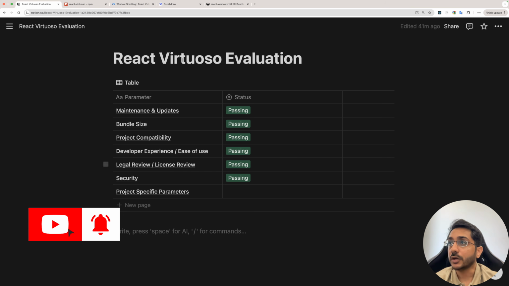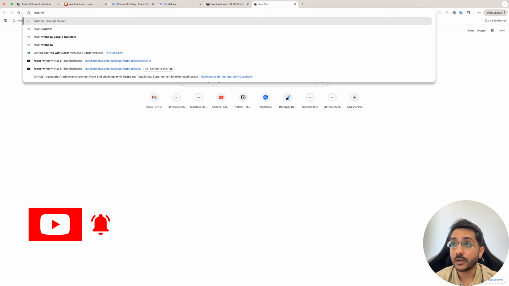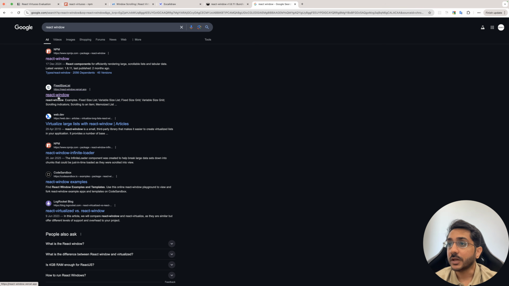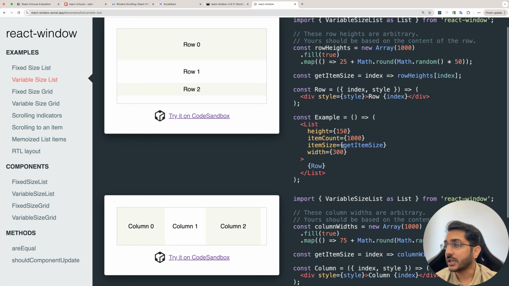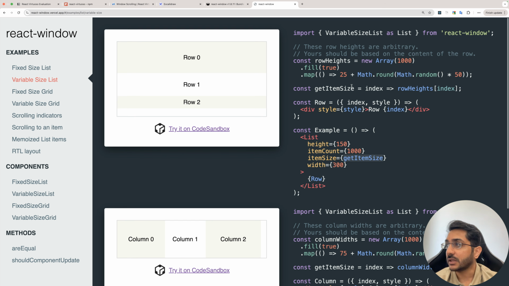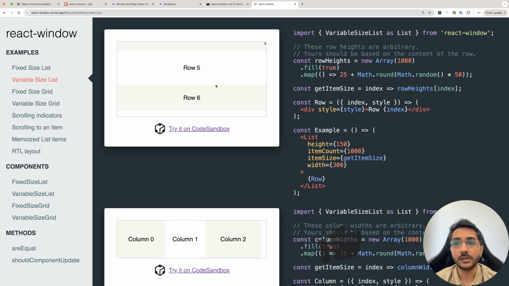In React window, this library gives you different options like fixed size or variable size list and so on. In fixed size, you have to pass the size of each item. Like if you see the rows here, they are all fixed size. But in variable size list, you have to pass a function, getItemSize, which returns the size of each individual row. So we have to tell that in advance.